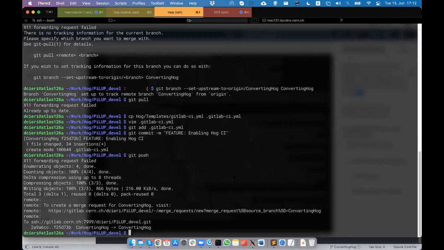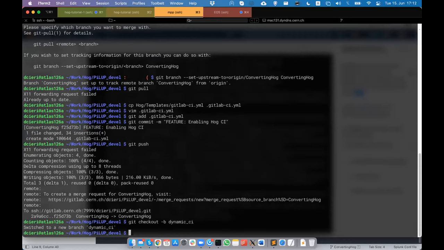So one thing we can do is also, Francesco mentioned before that Hog allows us to run the new dynamic CI from GitLab. And to do so, we will need to use the dynamic CI YAML. So we have a template also for this. The first thing to do here in our case will be to use another branch in order to not pollute the one we are using. Here I copy now the template. I see there is a question from Stefan, maybe.